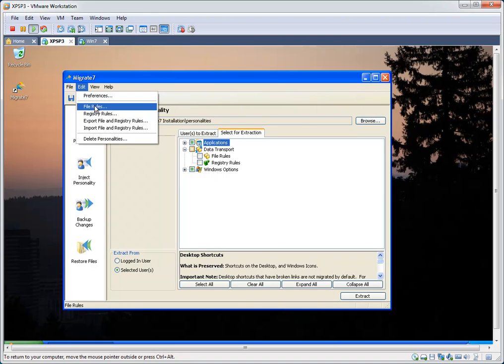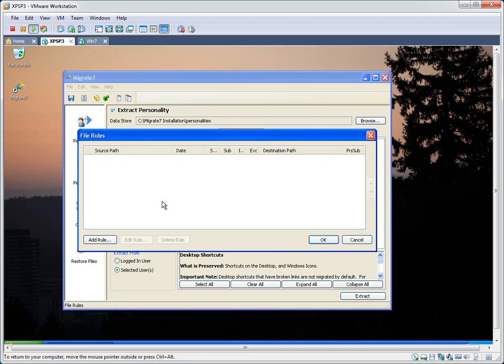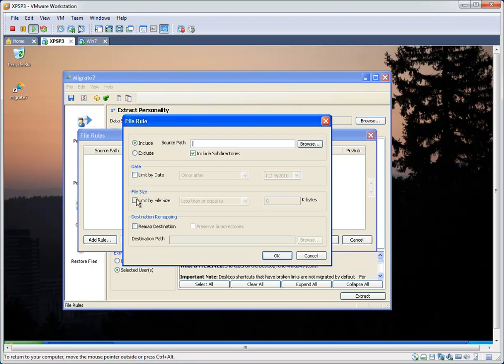File rules and registry rules are ways that you can customize your extraction even further. Let's say you have a large amount of MP3 files on this computer. You'd simply type in a wildcard here, and this will include all of the MP3 files in your search. You can limit by date, by file size. You can also remap the destination. Let's say you have a folder with MP3s on your target machine. It will pull all of them from your computer here and then force them all into that destination folder on the other machine.